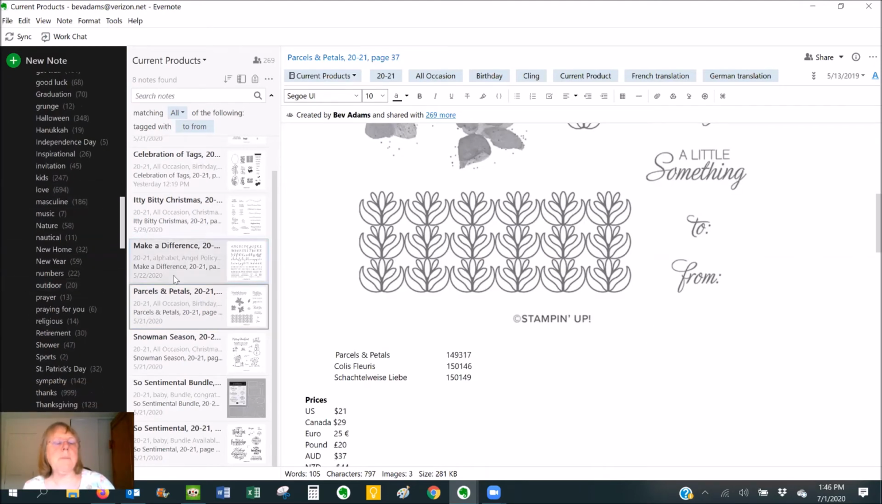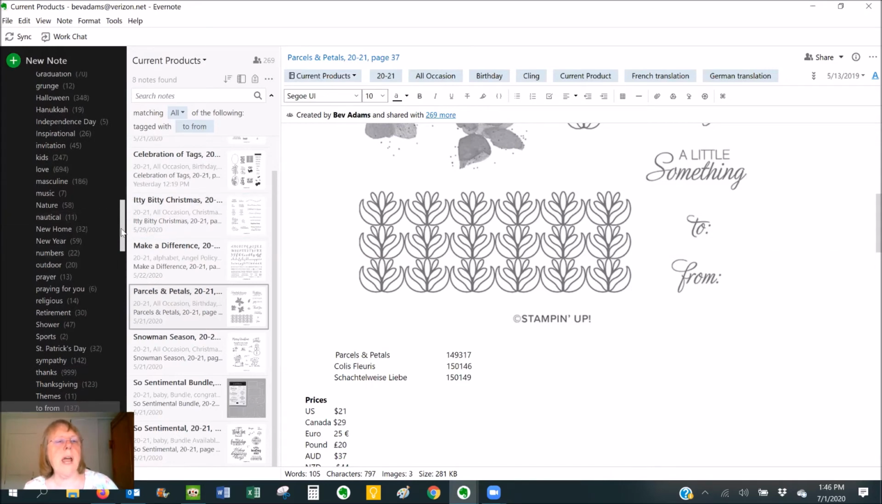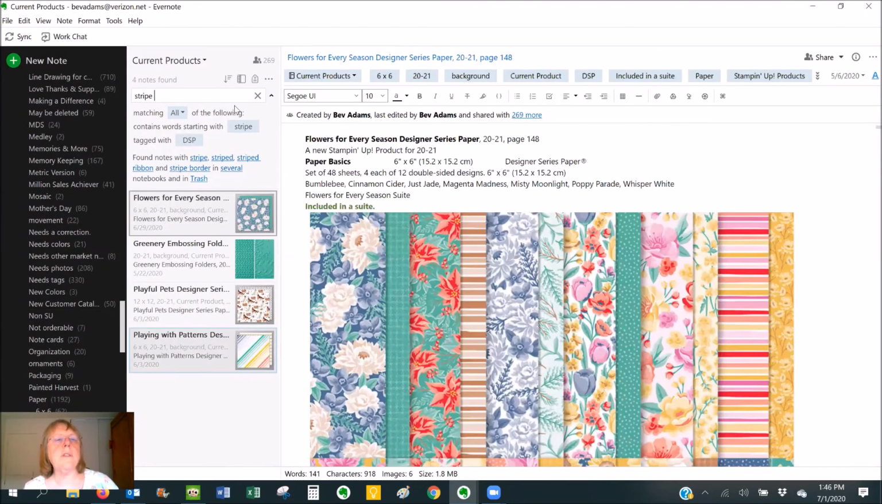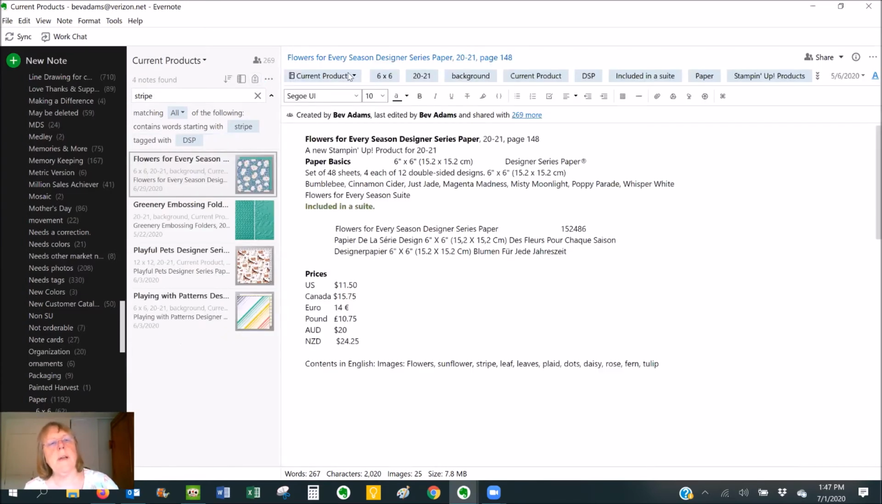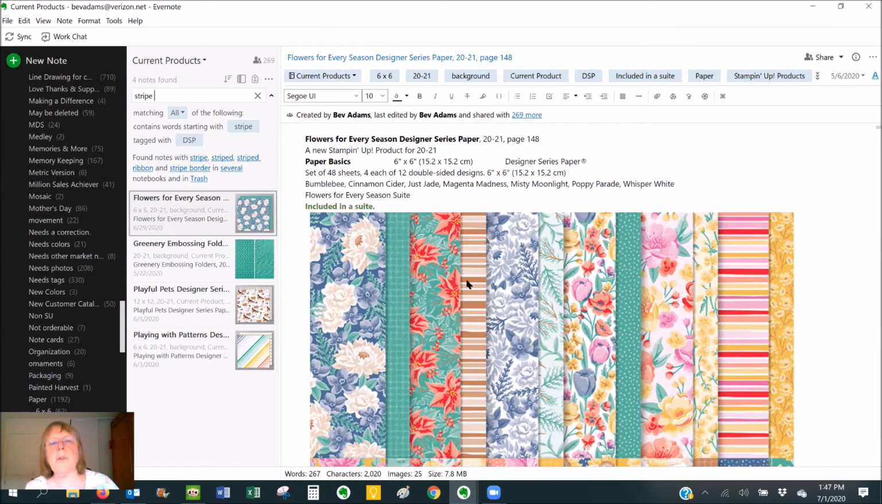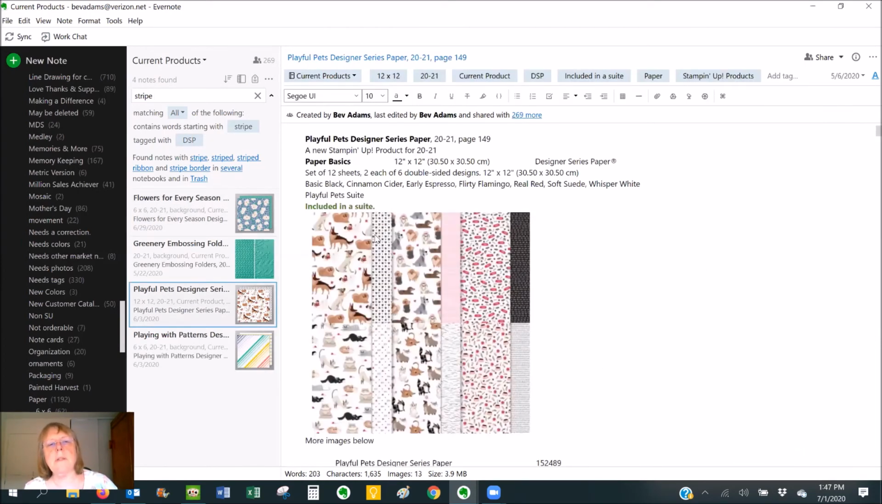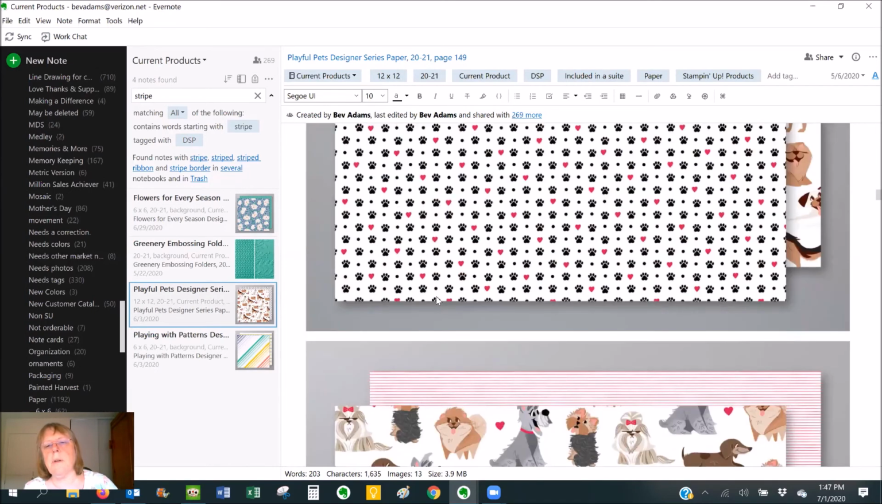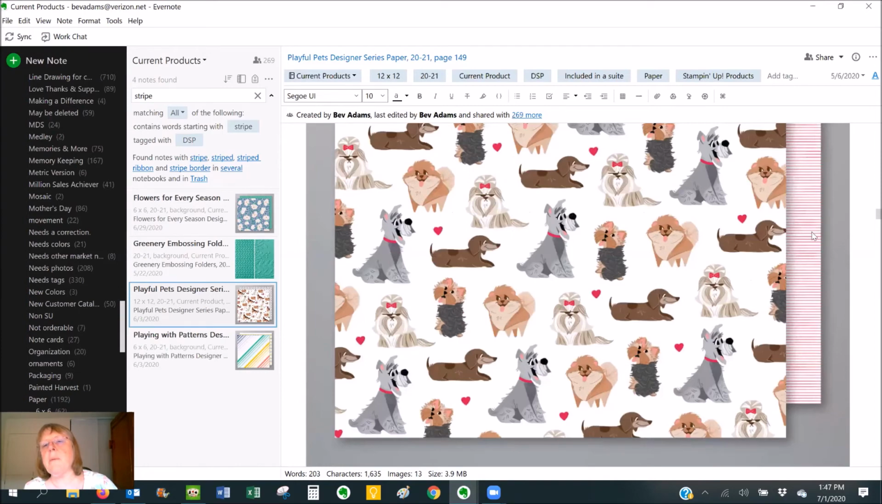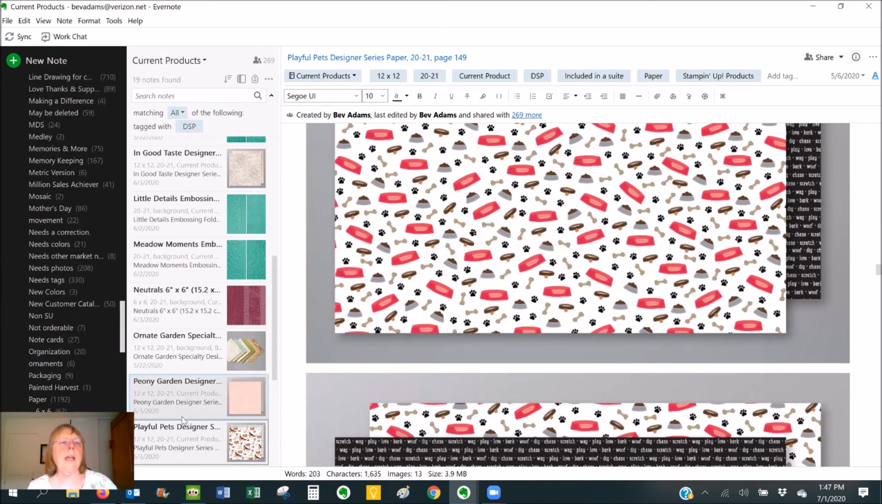You can search for multiple words, multiple tags. So you can search for all the designer series paper that has a stripe and maybe Mint Macaron. Let's see if there's any. Nope, no Mint Macaron and stripes. But I have a few products that have stripes. By the way, I have this overall image, but if you look down below, you can have a big picture of all the designer series paper, and that one's got a lot of stripes on it.